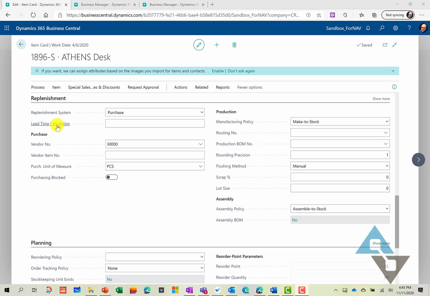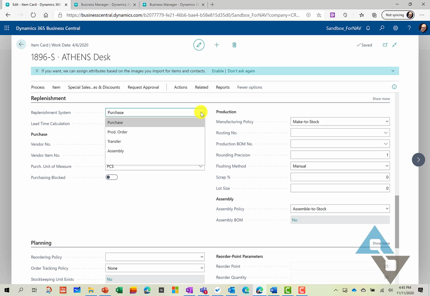So first, under replenishment is the item's replenishment system, and this is really letting the system know how this item is replenished. So can it be purchased? Do we do it through production orders, transfers? So maybe we're transferring material or inventory from another location to our distribution facility, or by assembly. So there's a concept of assembly orders and production orders in Business Central. We won't be covering those today, but needless to say, those are when we're putting things together. So we're going to focus on items today that we purchase for replenishment.